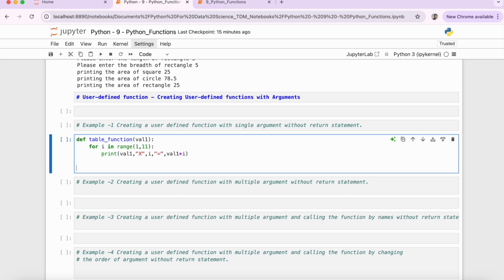Now if I run this cell, you will see that the function will get executed, but there is nothing to call right now in this cell. So let me run this once. As I have run this cell, you can see that we are not getting any output because we have not called the function. So in order to call the function, we need to take this function name.